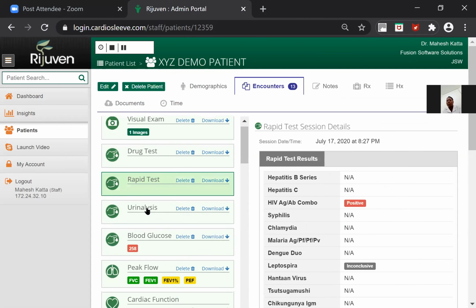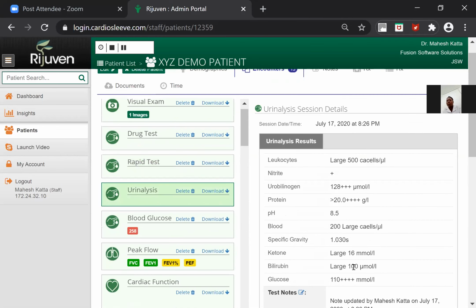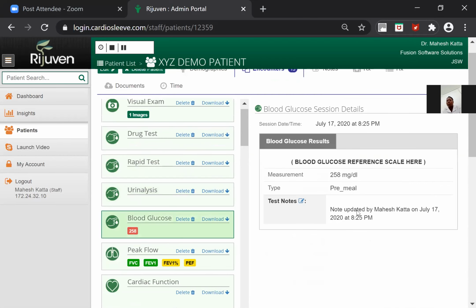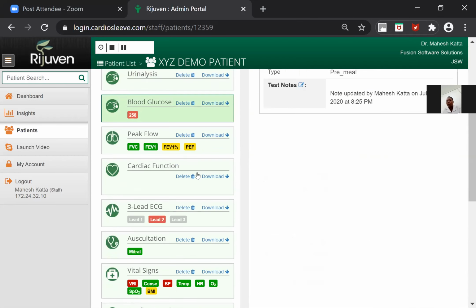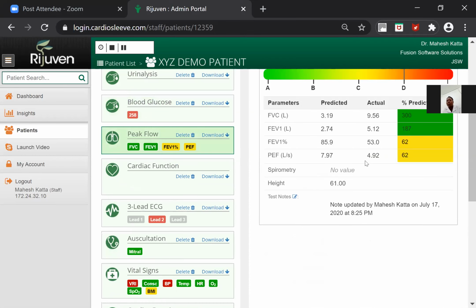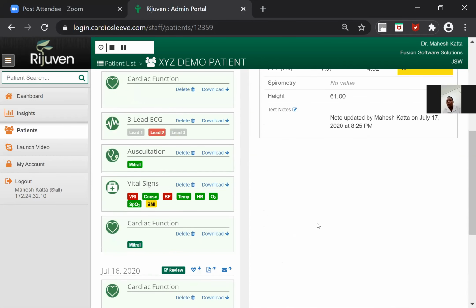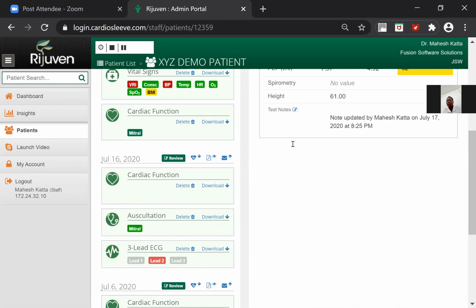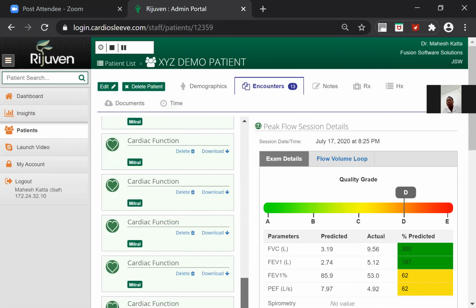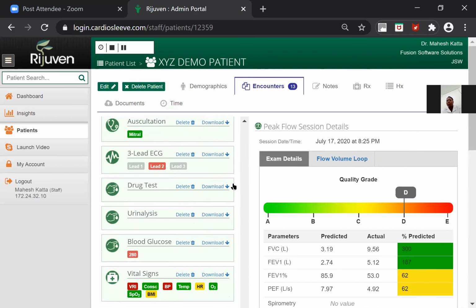Okay, then urinalysis, it will give all the reports here. Blood glucose report here. And this is the peak flow meter report in color coding. Okay, likewise, these are the tests we did. I will show you the actual report done at the field level.